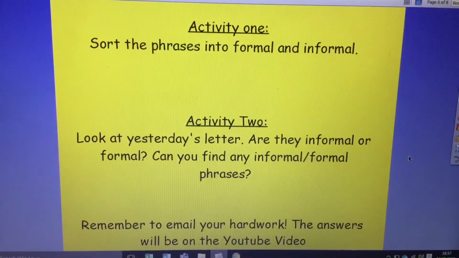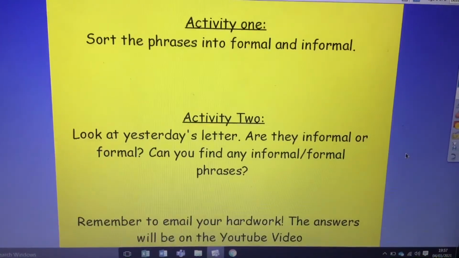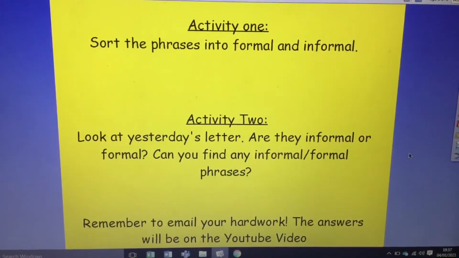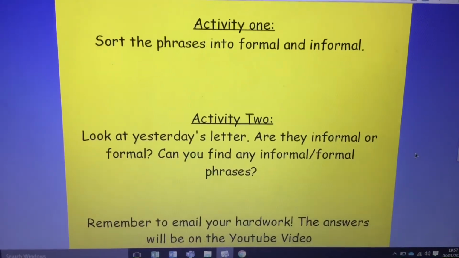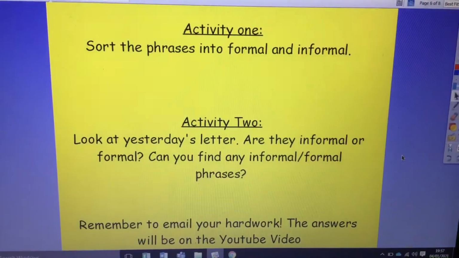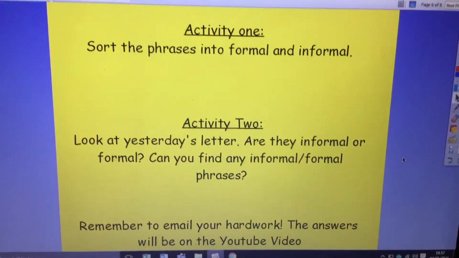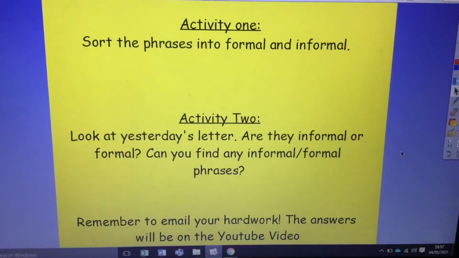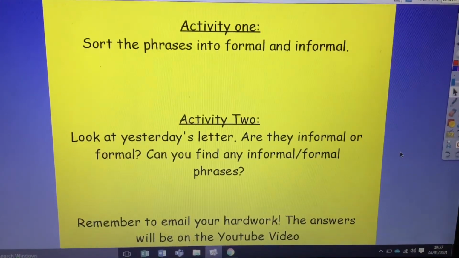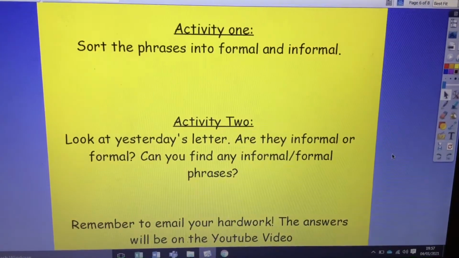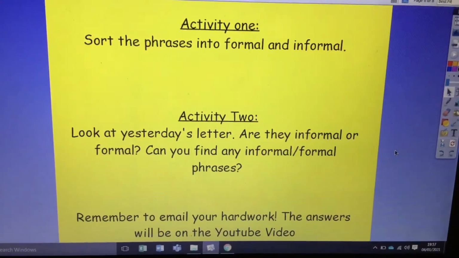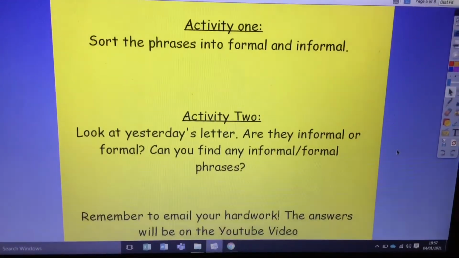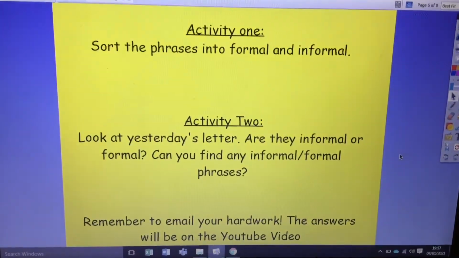Okay, so activity 1 is you're going to sort the phrases into formal and informal. I'll put those phrases up for you in a second. You just need to do a column, formal, informal, maybe extend your column from the previous slide. Then activity 2 is you're going to look at yesterday's letter. When you were sorting it out, you should have written it down in the correct order. So look through it. Can you find any informal or formal phrases? You can get a highlighter or a pencil and underline them, and find out if that letter from yesterday was formal or informal. I will not be re-showing the letter, I'm just going to be showing the phrases for you to sort out. So activity 2 you can do in your own time.